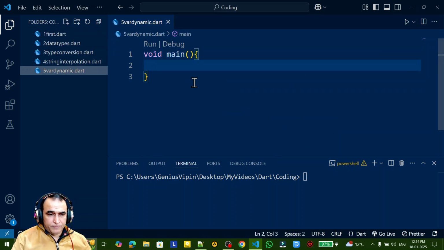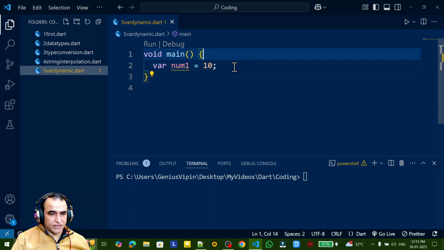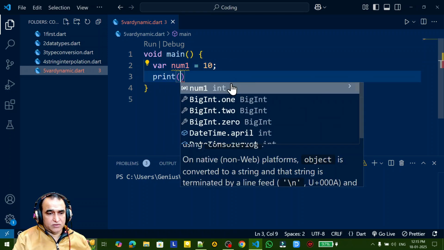Here, suppose I don't want to use this notation int num1. Suppose I don't want to use the data type int or double or some other. So I can use var in place of this. Remember that this var is converted automatically into the integer type once I initialize the value. If I initialize like this, it becomes integer. So I just tell you how it is.